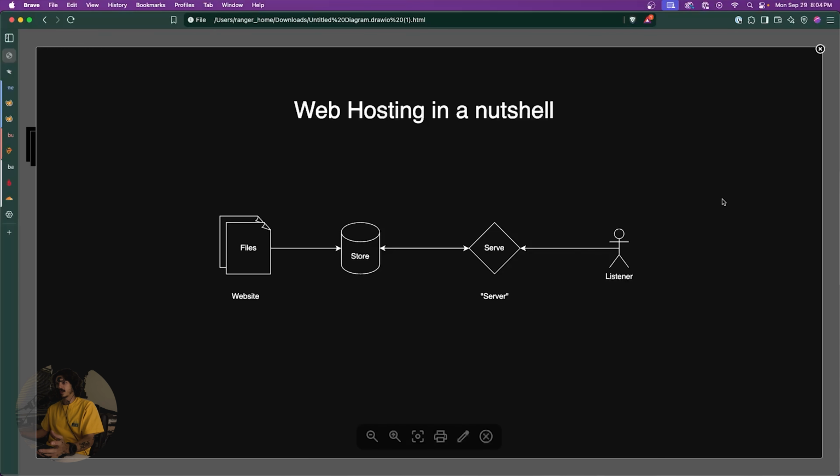I'm going to talk about it for just a little bit so we have a really solid foundation to work off of. So here's a very basic diagram that shows how web hosting works. I've broken it into these 4 pieces and I'm going to explain each piece one by one. So first things first is our website. So it's very important to understand that websites are made of files. It's just a collection of files.